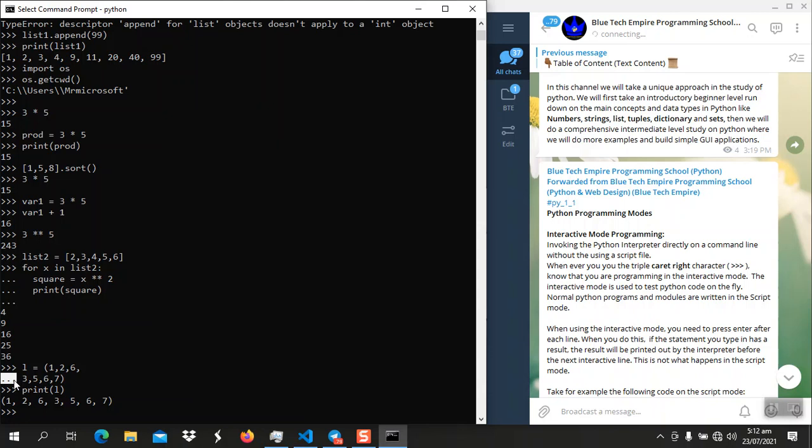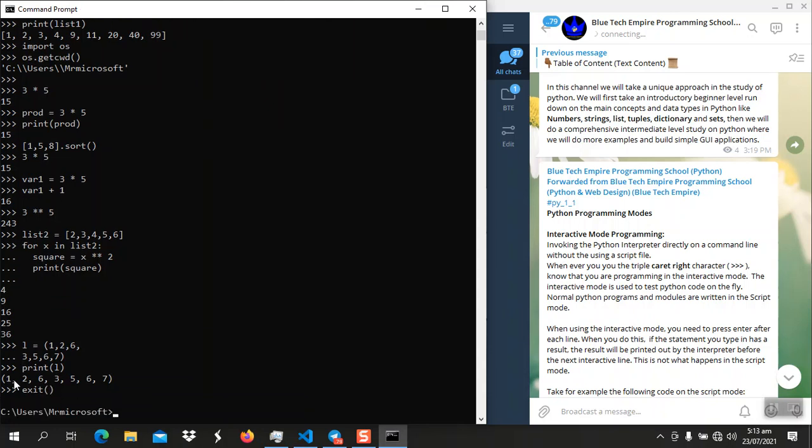And like I said, if you want to go back to the normal command line, you use exit. Exit. All right. Now you're back to the normal command line. So that's what I wanted to show you.